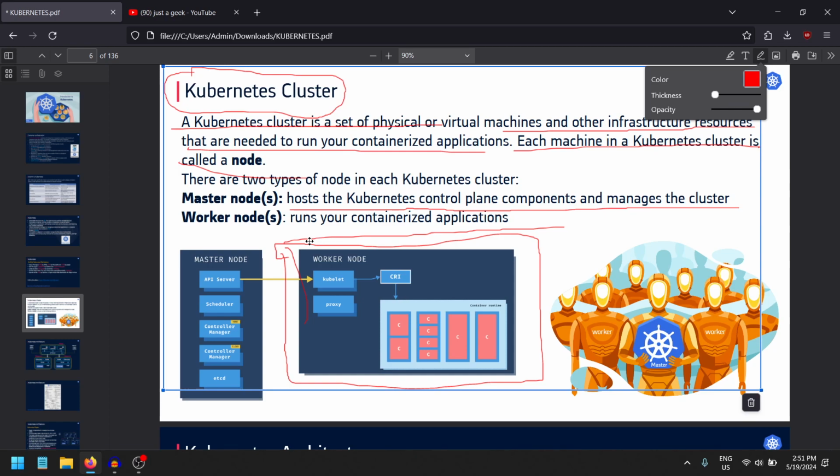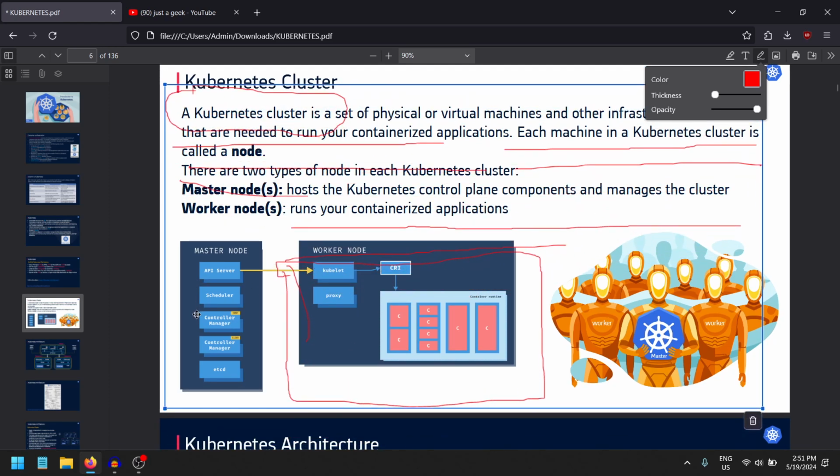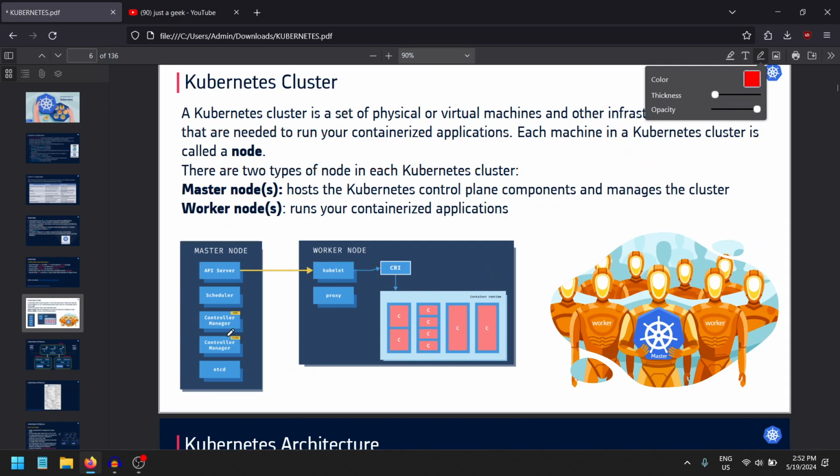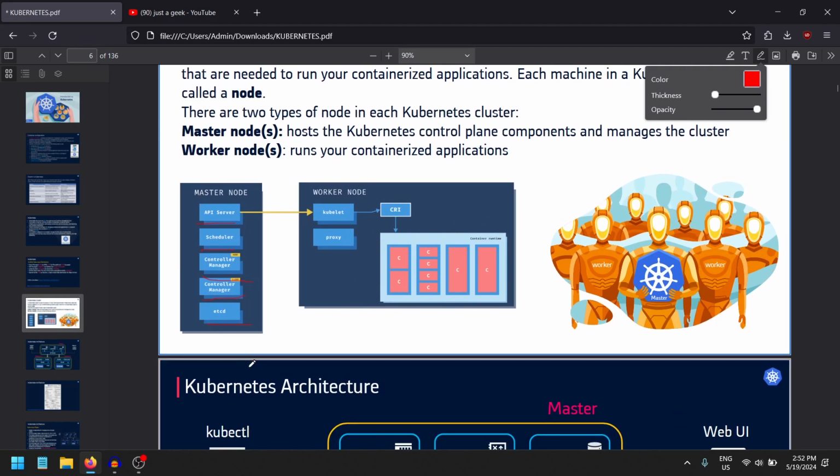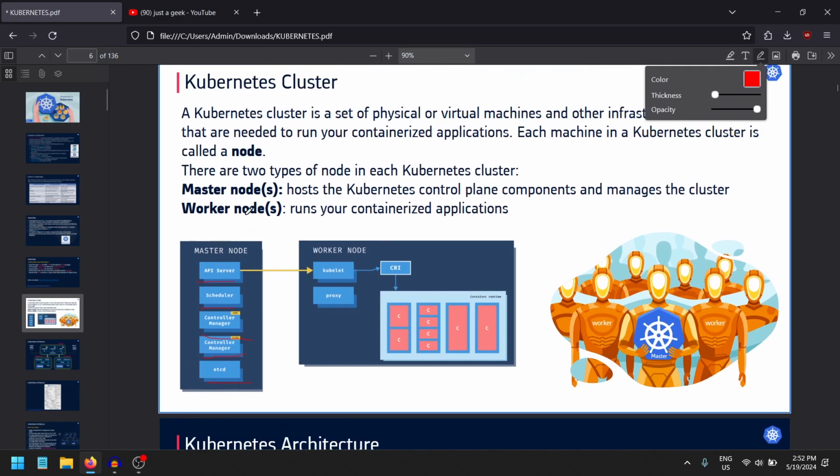The master node provides several components such as the API server, scheduler, controller manager, cloud controller manager, and etcd. There are several components provided by the Kubernetes master node itself. We'll understand what exactly they are, what the use of the API server, scheduler, and controller manager is, and the overall things.